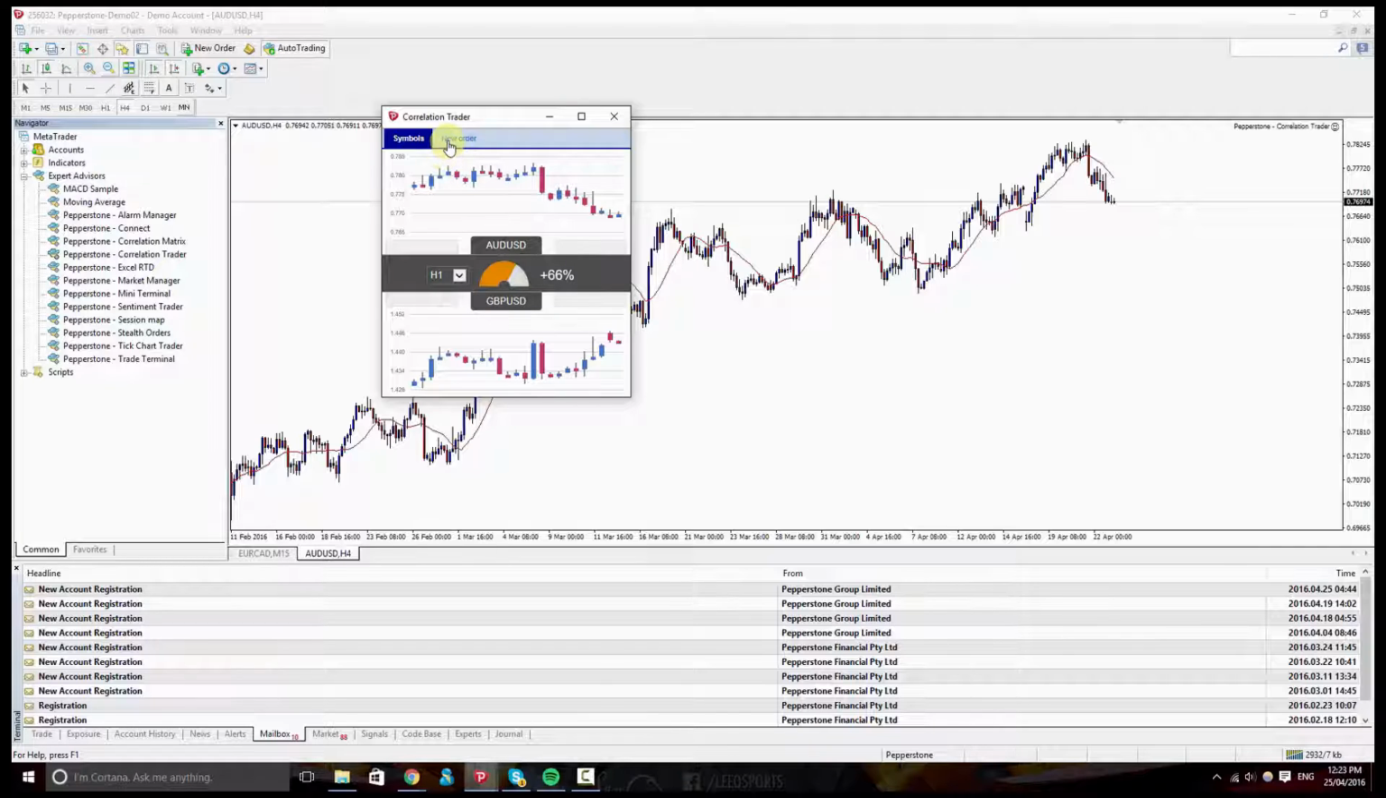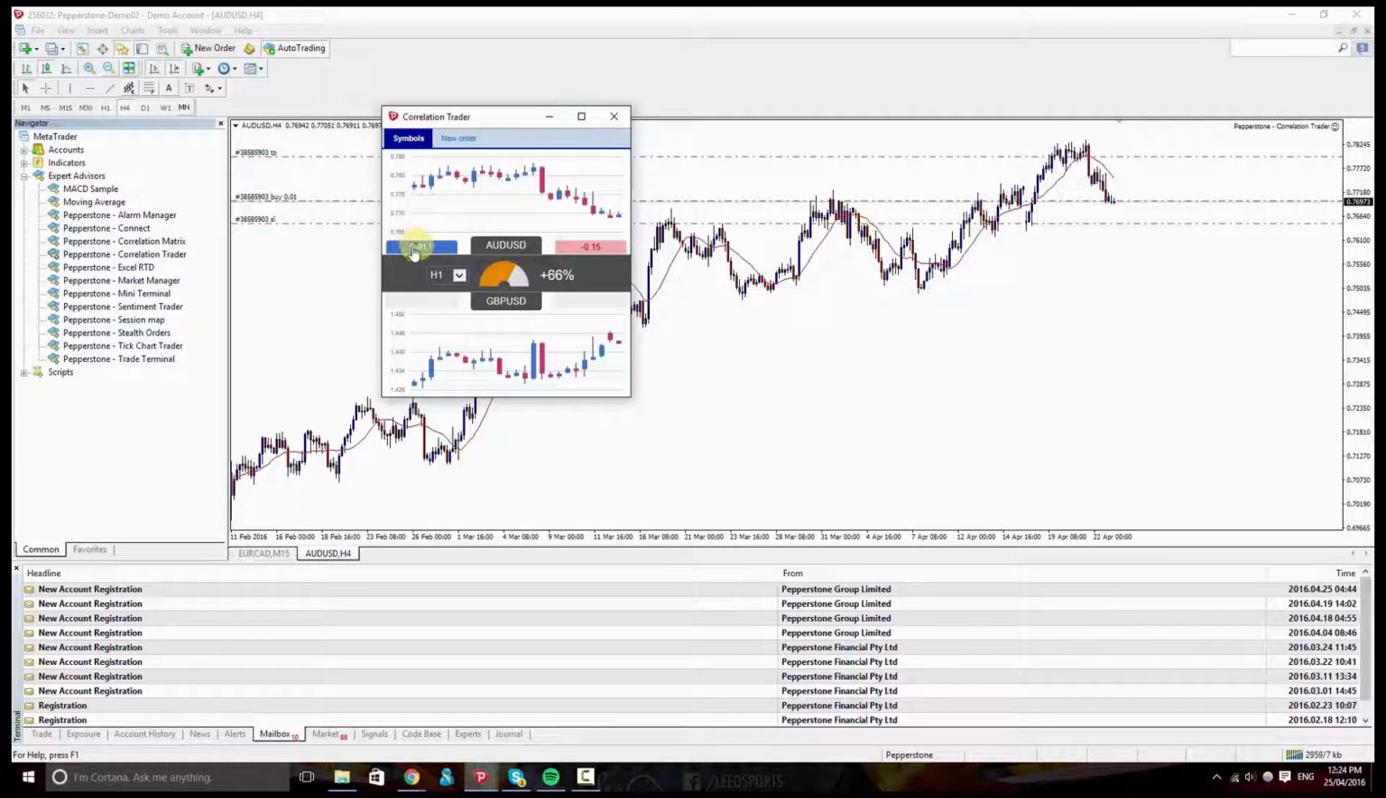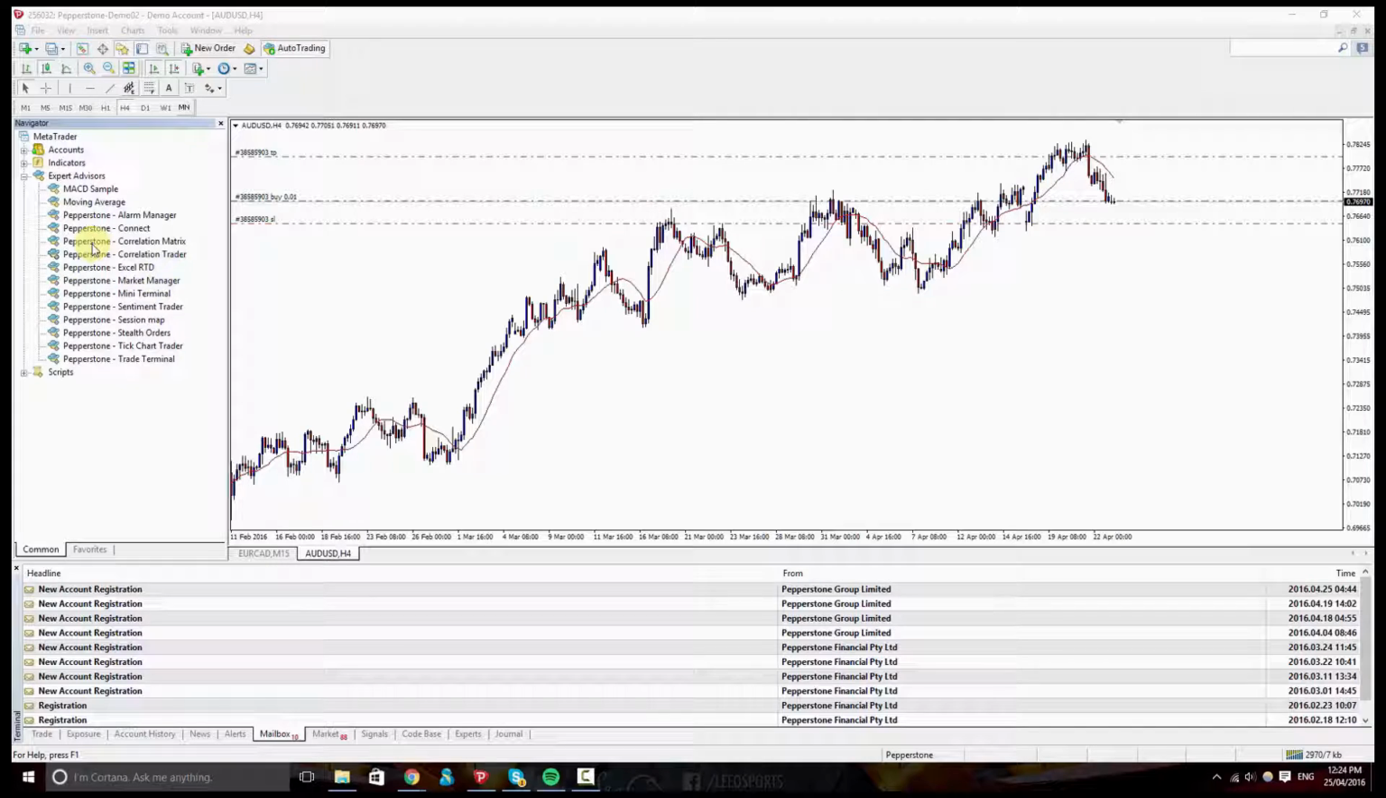We can also place orders from within the Correlation Trader. So if we select New Order, select the amount of lots and the currency pair of the two we're selecting, we can put in a stop loss in pips, a take profit in pips, and buy or sell. So in this case, let's buy. We can then see that the volume comes up in the actual Correlation Trader and a floating profit and loss. If we go back to symbols, it'll also enable us to see this floating profit and loss on the overall Correlation Trader.